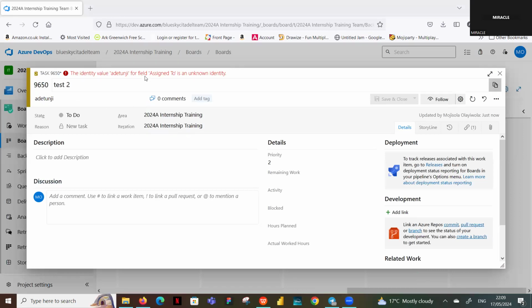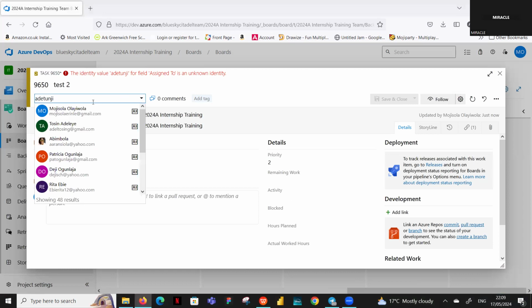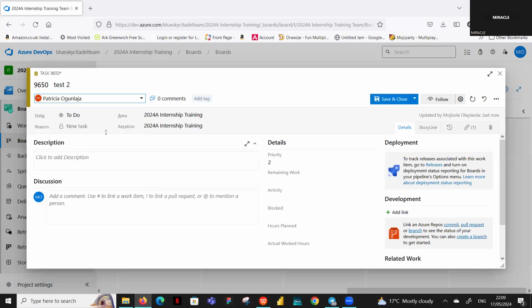Now, why is it showing that the value added is an unknown identity? Who can tell me that? Why is it giving us this warning? Anyone? At least this should give you an indication. It said it's an unknown identity. Because Adetunji is not a member of that team. We didn't add anybody called Adetunji onto our team. That was why. But if I pick Lady Pat, you will see that it is not bringing that up, because Lady Pat is a member of our team.